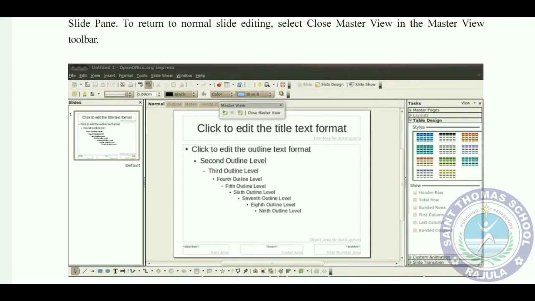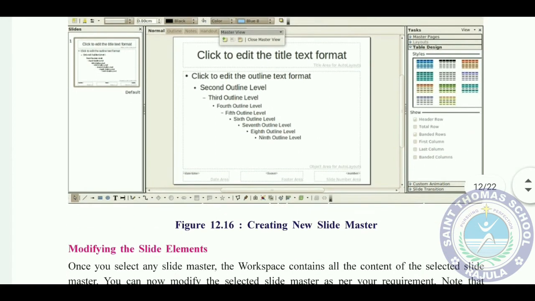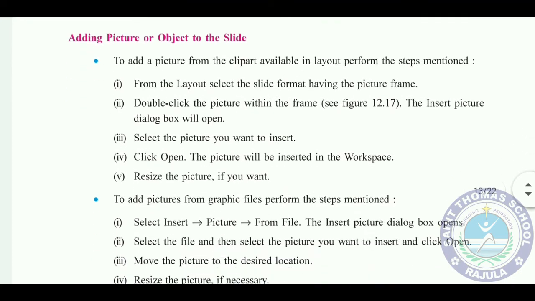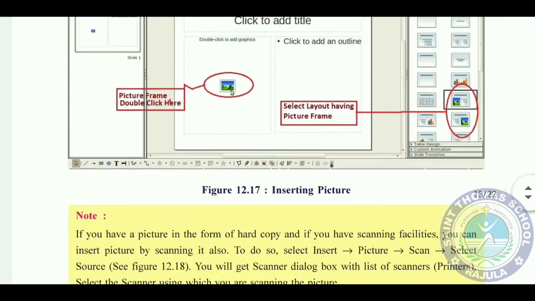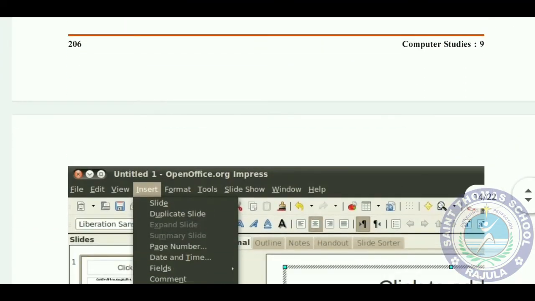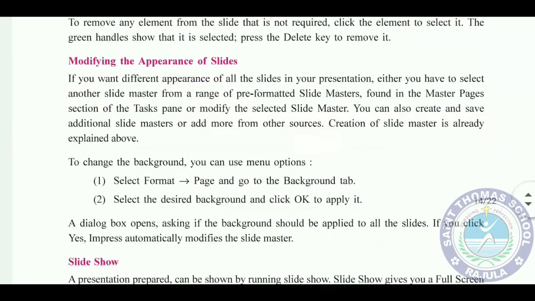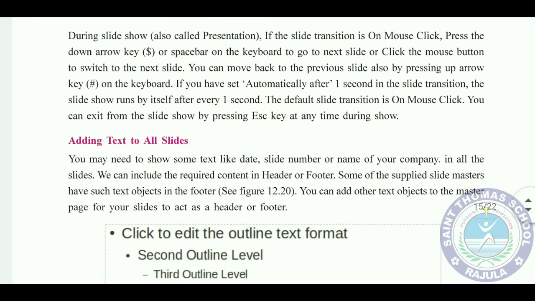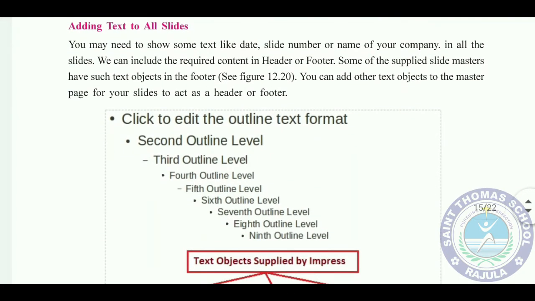Then after, suppose you want to display your company name and the page slide number and all those things, we are going to include them here only. That is a later concept, but we use the same thing. I am explaining it now. See, adding text to all the slides. So the same master page we are using, the same slide master.